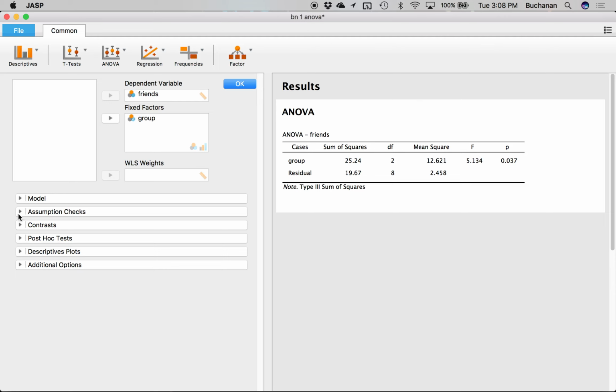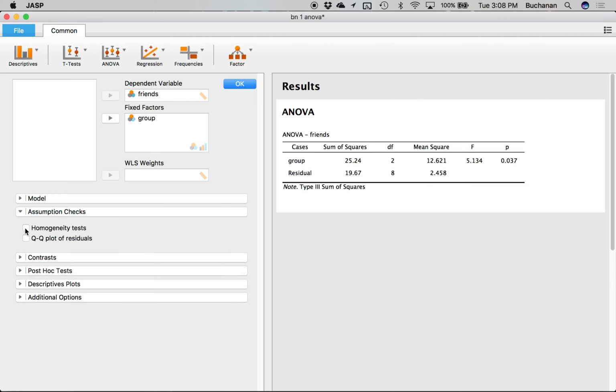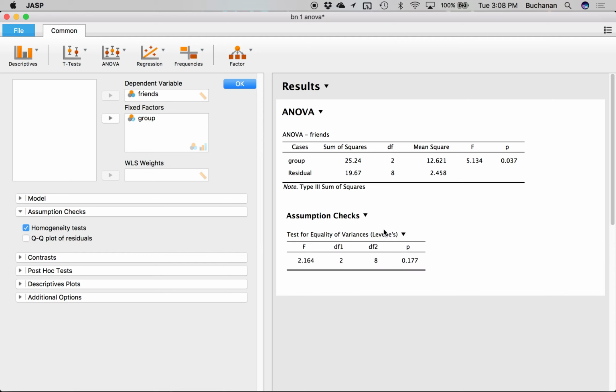We're going to click on assumption checks, and now I can get Levene's test. Levene's test is another way to look at homogeneity, and it tests if the variances between groups are equal. So it's an analysis of variance on variances instead of on means, and it will look at your groups and make sure that the variances are equal. There's no other way to say that, really. So I can report this statistic.